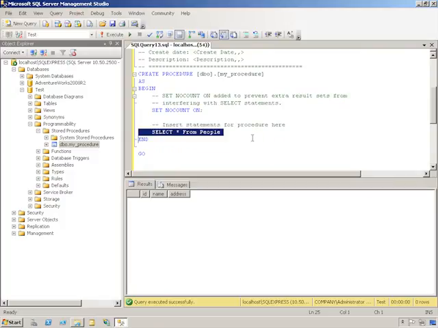But ultimately, creating a stored procedure is always a DDL task. Even if you use the GUI to do right-click new stored procedure, you're ultimately still creating a stored procedure in DDL.